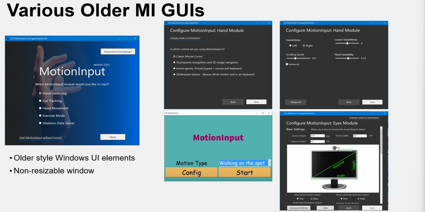Here are some examples of previous motion input GUI designs, which we decided were a bit dated both in visuals and in navigation experience, which is why we set out to create a more modern UI, which you can see here.